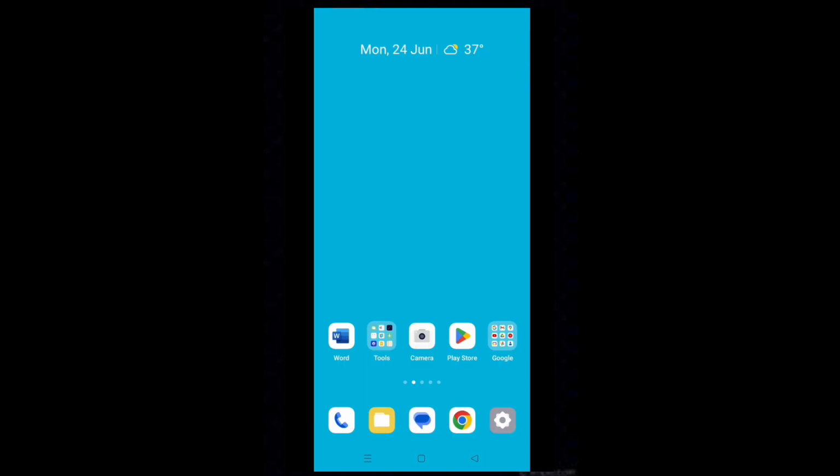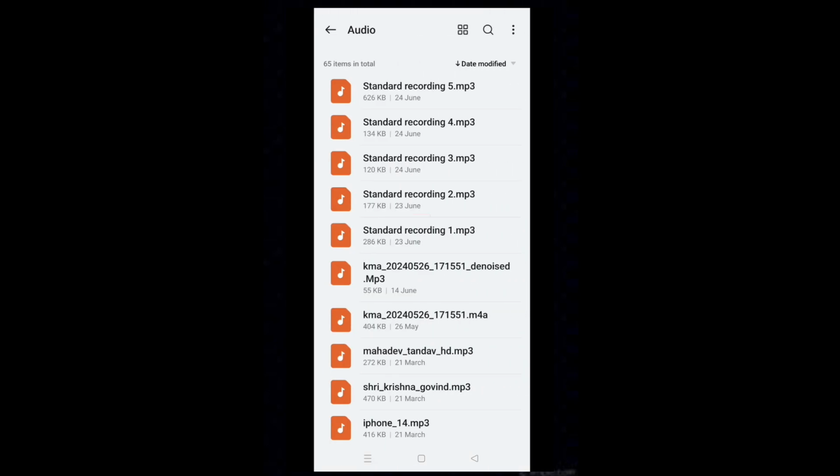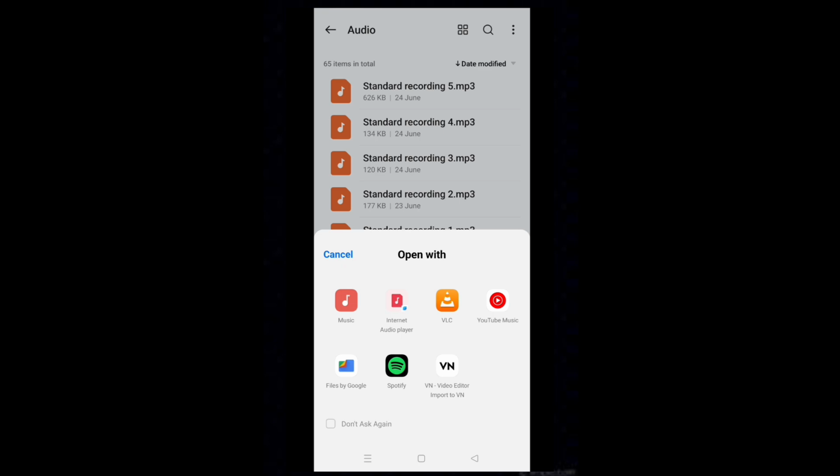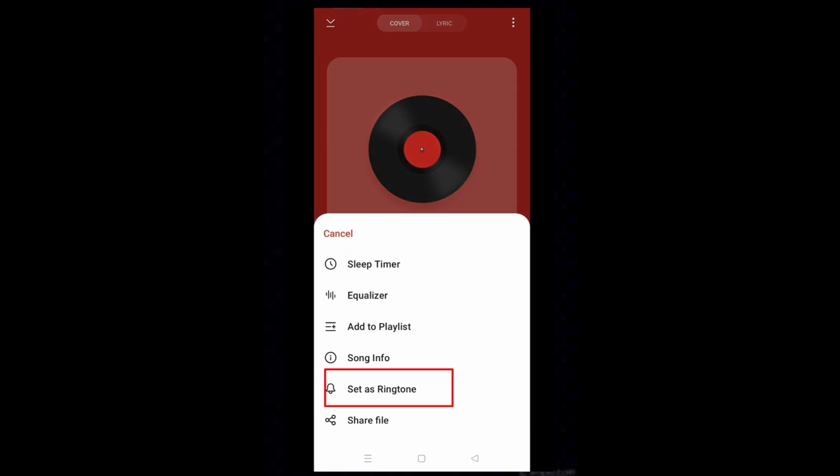After recording, there is one more way to set the file as ringtone. Tap on files, select audio where the audio file is saved. Tap on the recorded sound file. Select music to open with. Select three dots icon and select set as ringtone.